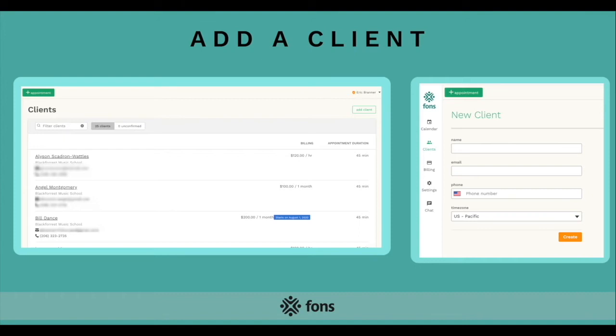So here's what your client detail looks like, your screen of clients. Here you just have a rolling list of your clients. It has how they're billed. You can filter however you want if you need to search for them, and what appointment they're taking, if they are taking one right now.